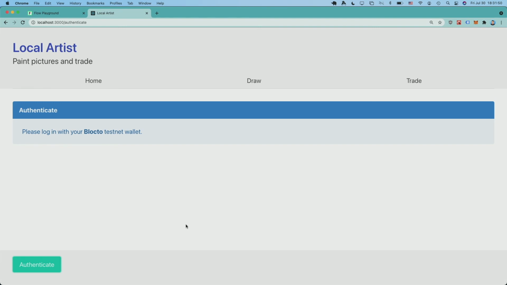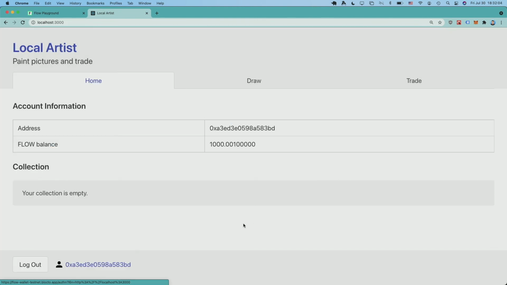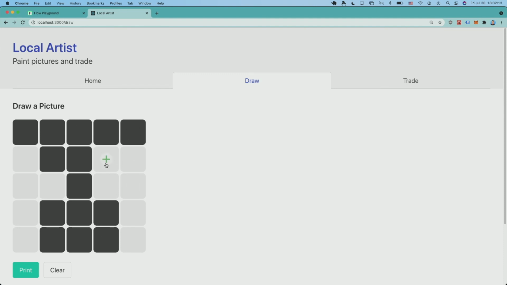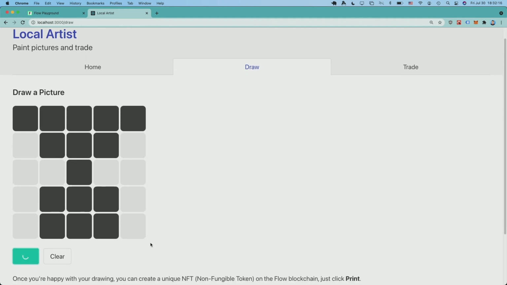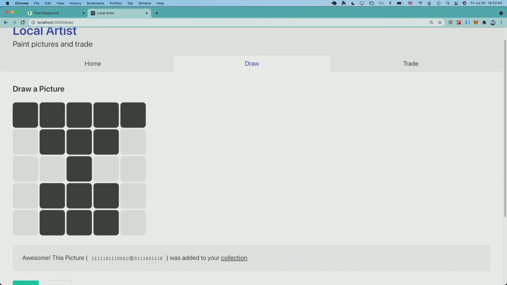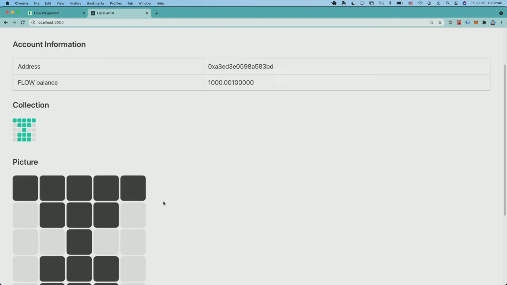Lastly, I'm going to demo the final version of this app as implemented with the code that's within the day 5 folder. So we're going to authenticate as our testnet user. I'm using morgan@wild.work, and we can see that our collection is empty. Let's draw something. So I'm just going to draw some modern art, and let's print this as a picture. We approve this transaction. Sweet, it came through, and we have a picture in our collection. We can expand and take a look at it.